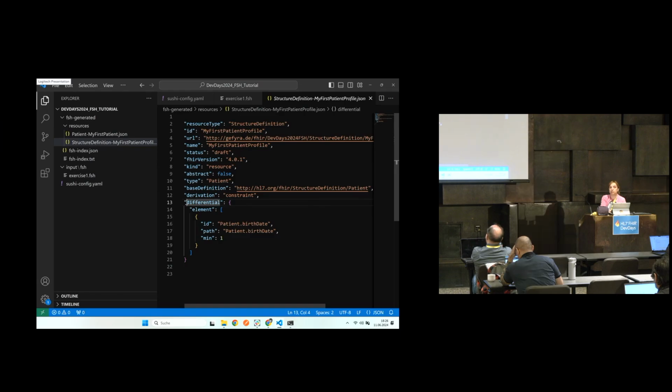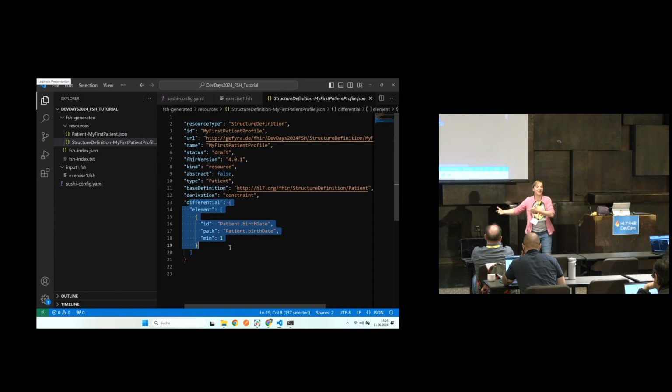The actual instruction that we gave is part of the differential. The differential is now basically listing everything that differentiates our profile from the underlying definition of a patient resource. And the only change that we made is that we increased the minimum cardinality of the patient birth date element. And now you probably understand why it's so much easier to use the profile header instead of the instance header, because if we used instance of, we would have to assign all these values using FHIR shorthand instructions. Using the profile header will take care of all of that automatically, and we only have to pay attention to the actual constraints that we want to put into our profile.